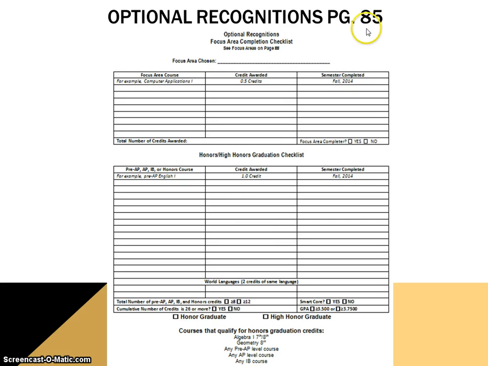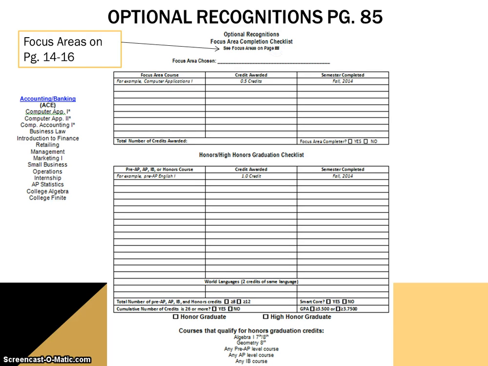On page 85, you will go to the optional recognitions checklist, and these checklists will help you determine if you are on track to be a focus area completer or a high honor or honored graduate. The focus areas are listed on pages 14 through 16, and you can choose a focus area and enter it on the line at the top of the page. We are going to use an example focus area, Accounting Banking, to see if the student is on track to graduate as a focus area completer in this area.